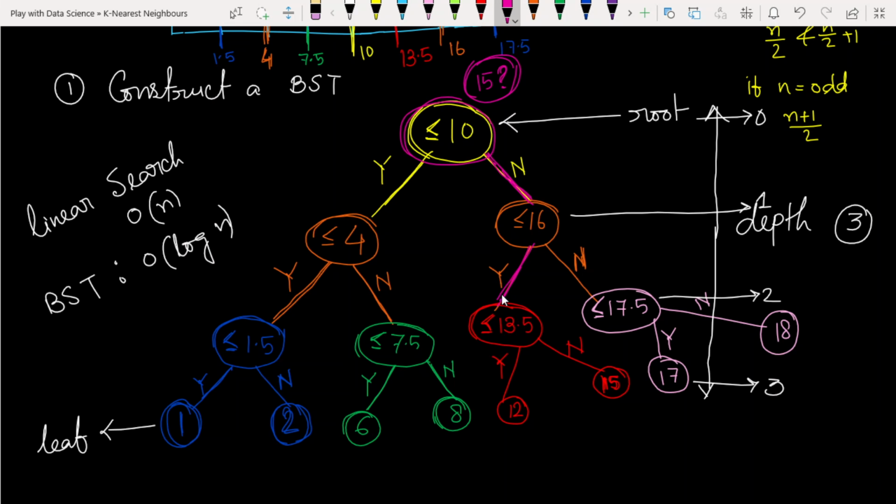Now we are comparing here. First we compare here, second we compare here. Now, 15 is greater than or less than 13.5? Obviously greater than, so now we take this route. So we compare three nodes: first, second, third. Now I have reached my targeted element.